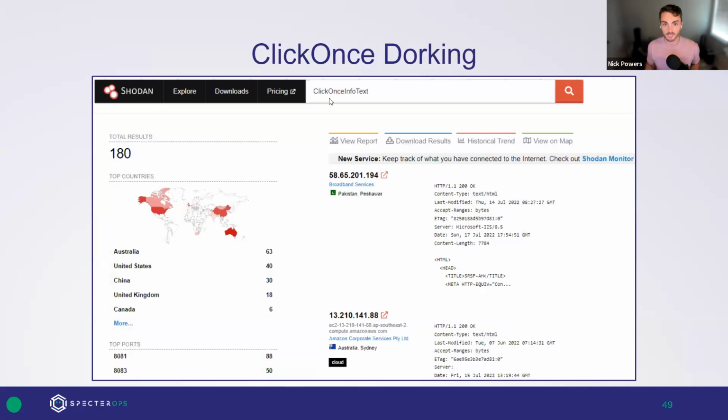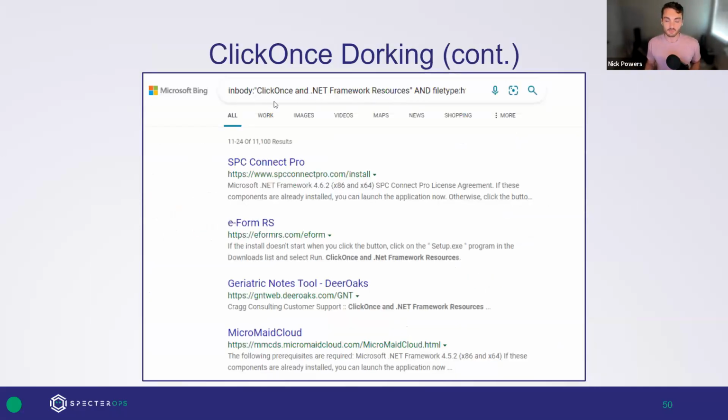So just some dorking techniques. Here's an example of using Shodan to find some existing ClickOnce deployments. We have some Bing specific dork techniques. And again, we basically just took the contents of what we would expect to appear in a relatively default deployment, like the HTML or things that appear in the default ClickOnce deployments. So we can use that to find some existing ones.